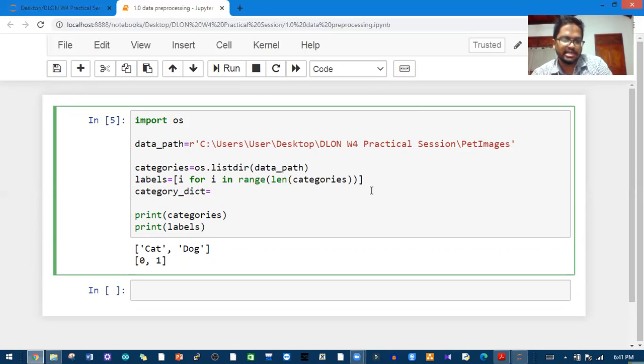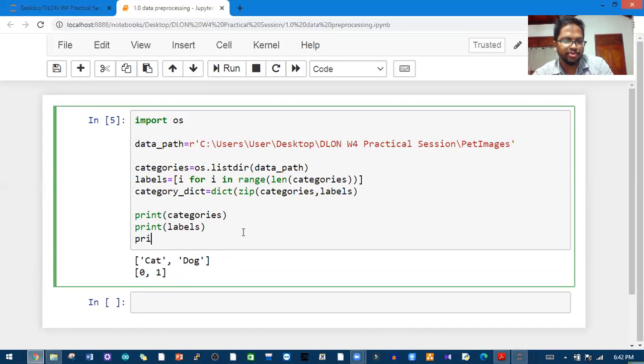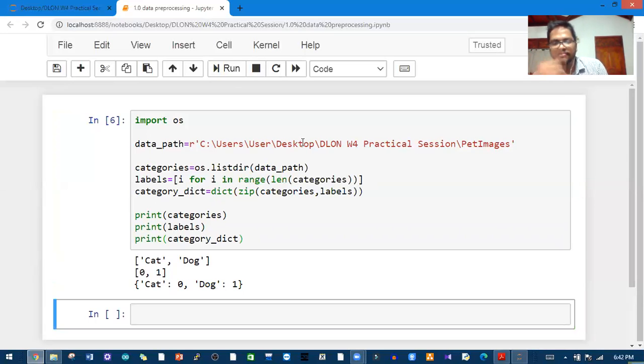Category dictionary. I think you can remember how to create a dictionary using keys and values separately. This is why I told you everything is connected. Every week is connected. When we have keys and values separately, you can use this method to create a dictionary. So I will create a dictionary like this: categories and labels. I will show you the purpose of having these three things, categories, labels, and category dictionary, later, but I will first implement it and later explain.